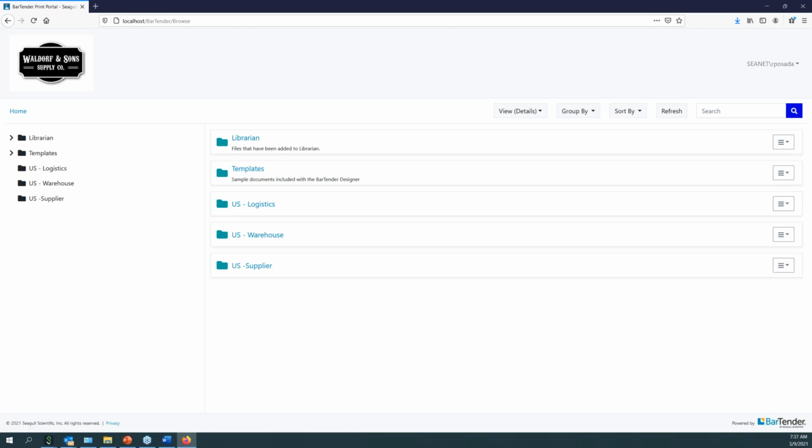Next question from an attendee. They have the Print Portal Android or iOS app. How can they connect to Print Portal in BarTender 2021? At this moment, they are not compatible. Our iOS and Android apps are not compatible. We should have a release of these apps later this year that will be compatible with Print Portal 2021. At this moment, I would suggest using the web browser on your device until we have compatible apps for Print Portal 2021.